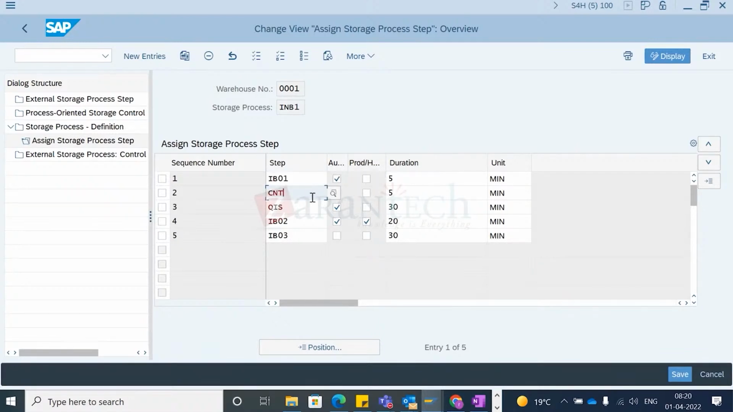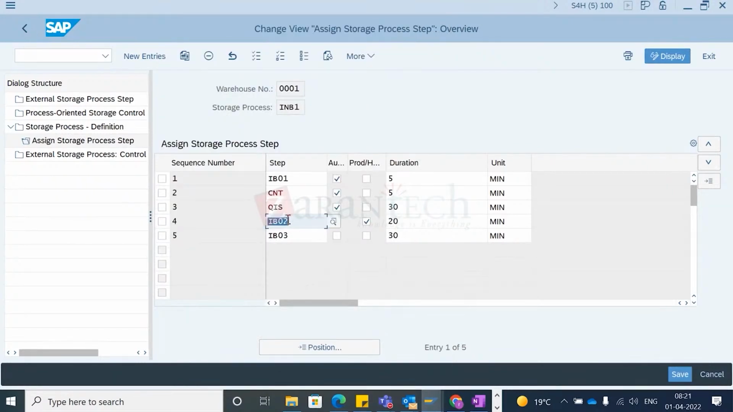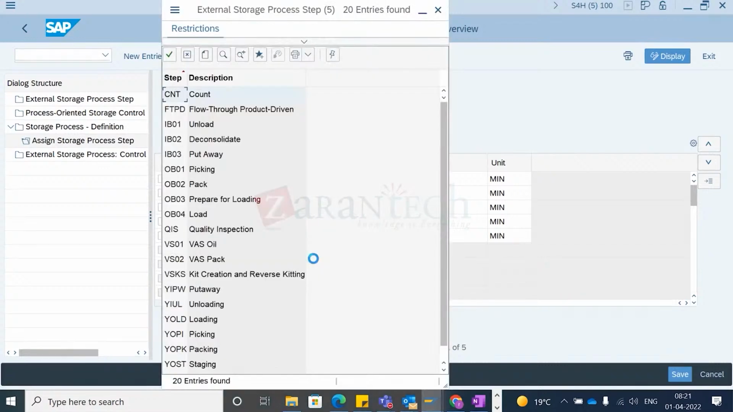Yeah, then what should be the next step? The next step will be your counting. As soon as the stock is received, the counting has to be performed for that stock. Then you should do the quality inspection. Then IB02 is for doing the deconsolidation. As soon as you complete the quality inspection, the deconsolidation will be done, and IB03 is your final put away.